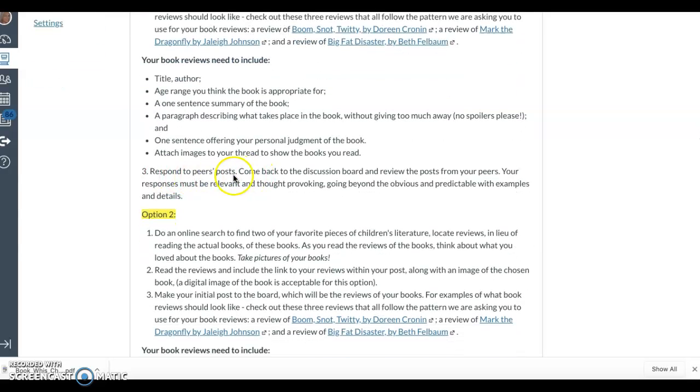You are then going to respond to 2 peers' posts. Come back to the discussion board and review the posts from your peers. Your responses should be relevant and thought-provoking and go beyond the predictable, hey, great post, love that book. It should be inspiring. It should encourage your classmate to want to respond back and hopefully start a dialogue.